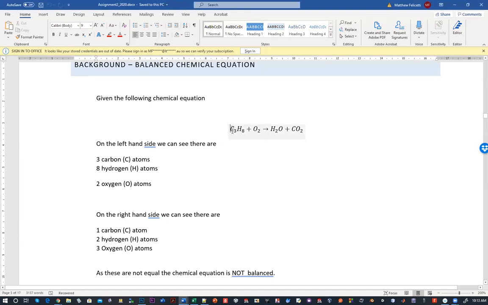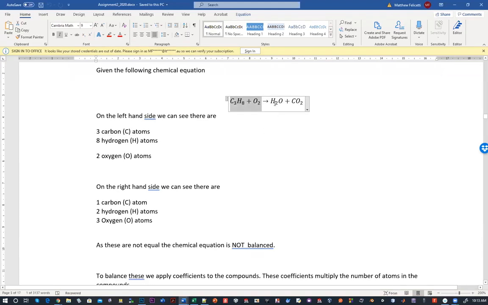So in this example, we've got C3, we've got 3 Cs, we've got H8, we've got 8 H's, we've got O2, so we've got 2 O's on the left-hand side. On the other side, we've got 2 H's. We've got an O here and another O here. This O is 1, this O is 2. 2 plus 1 is 3. We've got 1 C, okay? We can see that these are not equal to each other. Does that make sense? If you're here, I want your participation as well, so I know you're following along.